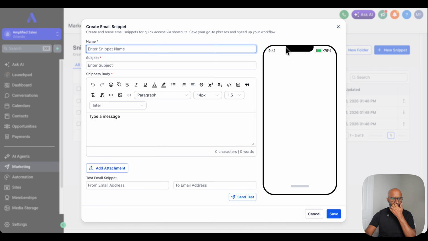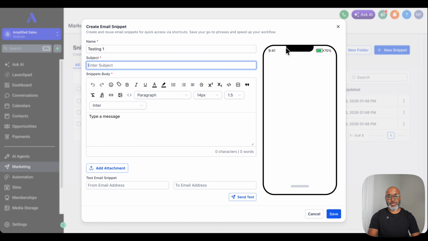So for this demo, I'm going to call this snippet testing one, just for our demonstration purposes. And let's just say that there's a case where I want to follow up with someone, but I want to essentially have them schedule a meeting with me. So instead of me going in and typing this message over and over again, I just want to load a snippet and maybe add a sentence or two and then just fire this off for all of the contacts in a segment of my contact list. So I'm going to say, hey, just dropping in or just exploring some time on your calendar.